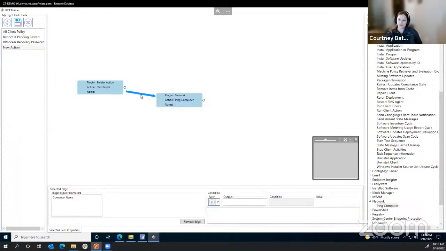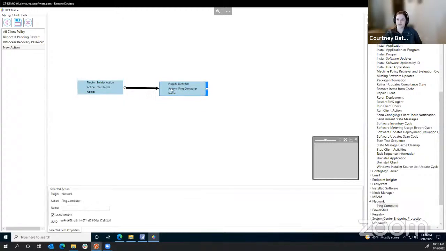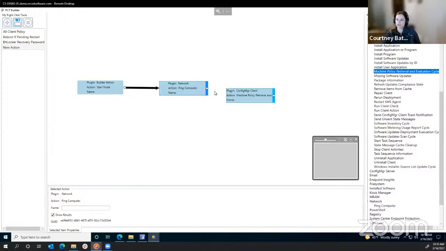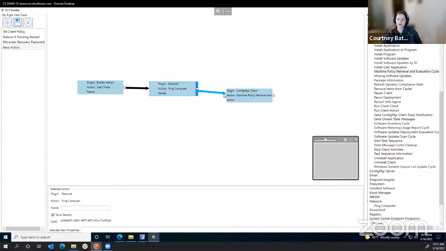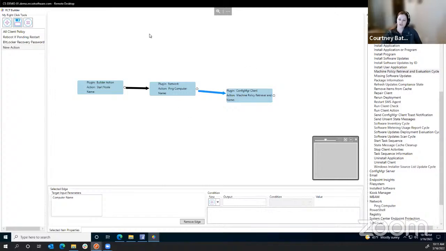And then I created this little arrow going from the circle to anywhere in this big blue box. So you create this arrow, and this tells you what direction you want to go in. So I want the start node to go to the ping computer. And then I'm going to pick a machine retrieval policy, and I'm going to go from this dot to the big blue box, and then it creates another arrow. So the arrows are called an edge, and the edges are what actually hold the information for what to do next or in the previous step.